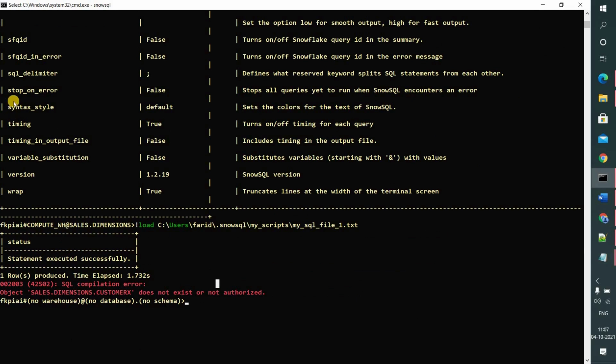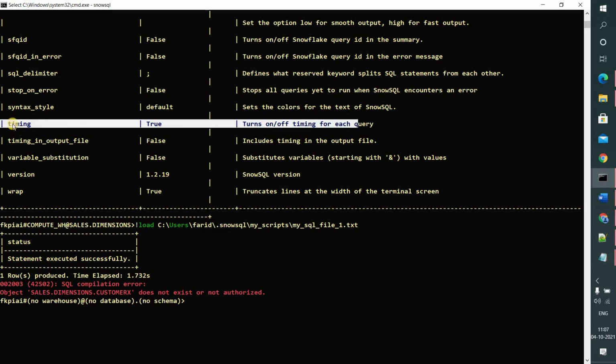And what more we have? Syntax style, we don't work with it. Timing, so for every statement, Snowflake produces how much time it has taken to execute this statement. So that detail will be there under the result of each query. Suppose if you don't want it, you can turn it off by saying exclamatory mark set timing is equal to false.